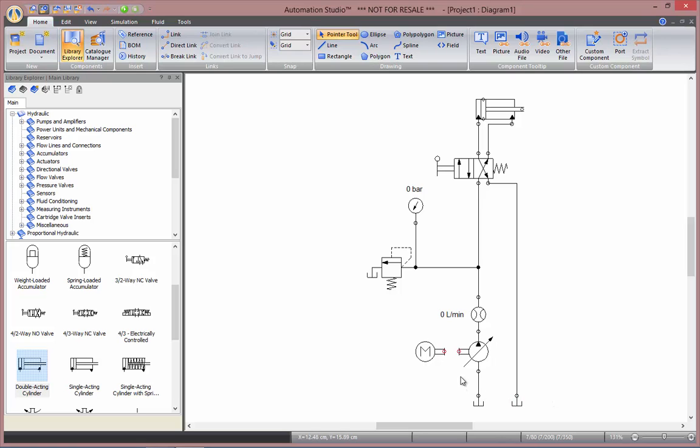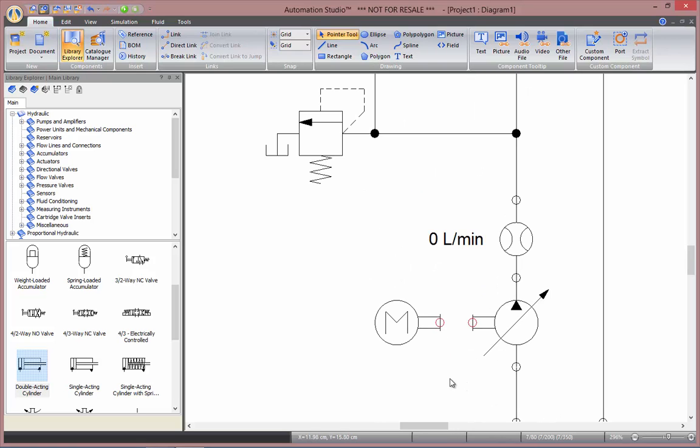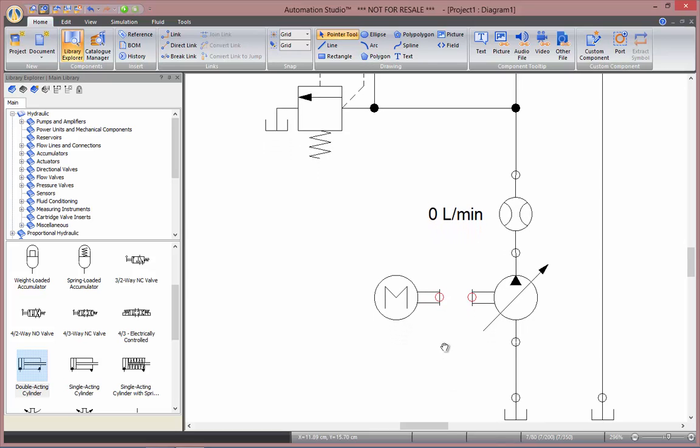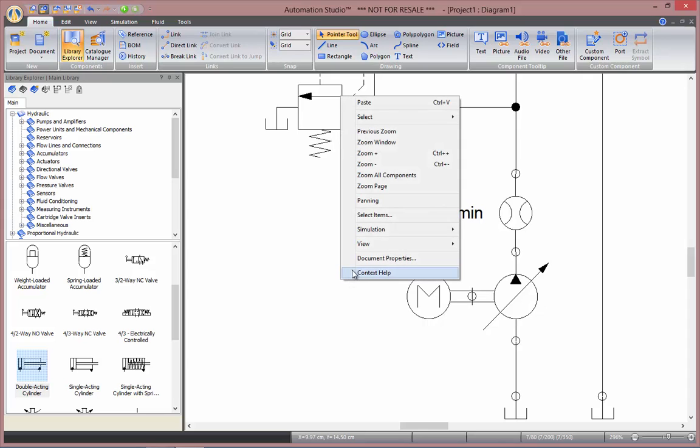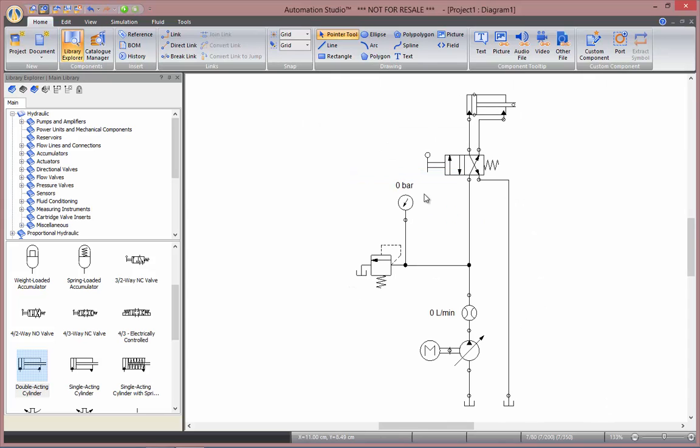Now I want you to notice on here our motor and pump. Those double lines there are a shaft, so it's a mechanical connection. In order to create a mechanical link in Automation Studio, these two ports have to be physically connected. So I have to drag my motor so the two shafts connect together. Now that my circuit is done, I can start my simulation.